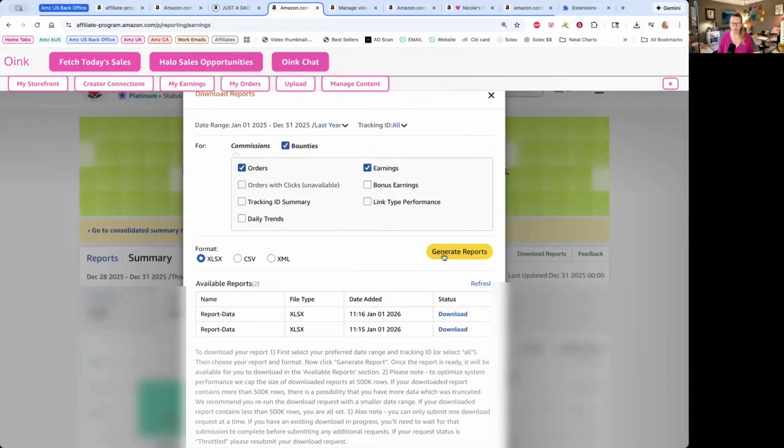But you're going to generate the report, and depending on how many sales you've had, this might take just a few minutes up to multiple minutes. But even with my annual report, it only took maybe 5 minutes at the most. So once it's ready, and don't try to do reports simultaneously if you're a multitasker. I've learned this the hard way.